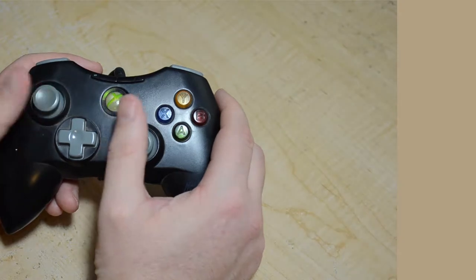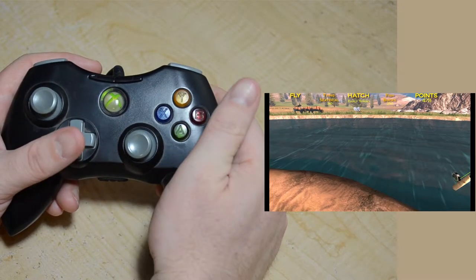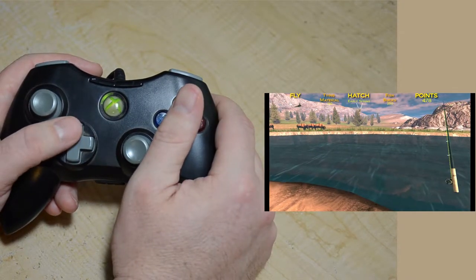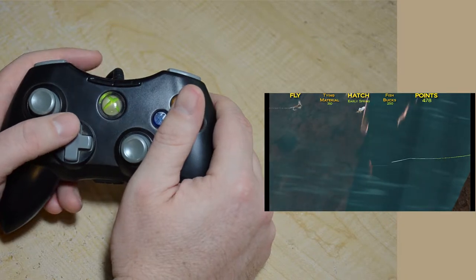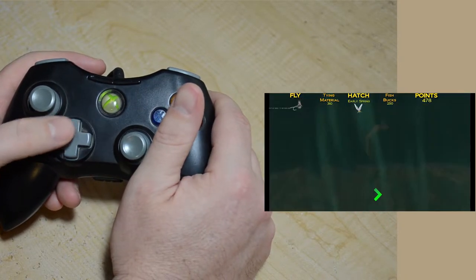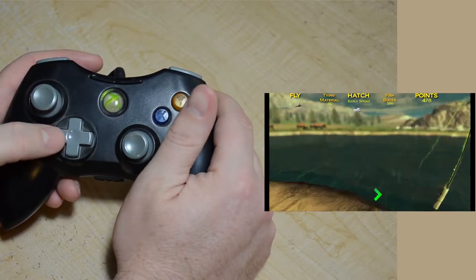All right, well, let's try to catch a fish now. Now I'm going to press the trigger button. Boom, fish rises. Press up to set the hook, and then follow the arrows on the screen.